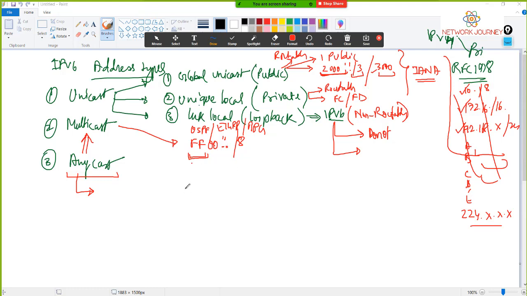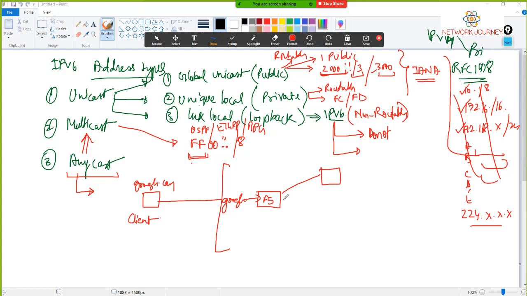Okay, say for example, I have a client here. The client is typing http.google.com. Now this request is taken to the Google server or the Google data center, and they have the Nexus boxes, Cisco boxes, firewalls, and finally they land up on the F5 load balancer. The load balancer is connected to multiple web servers. These servers are where the actual Google is hosted. So your Google pages are hosted on these web servers.